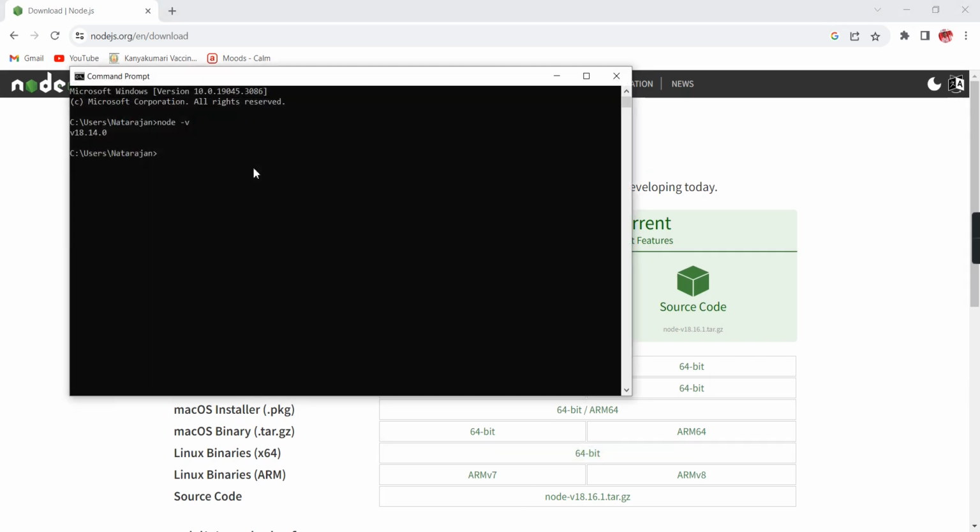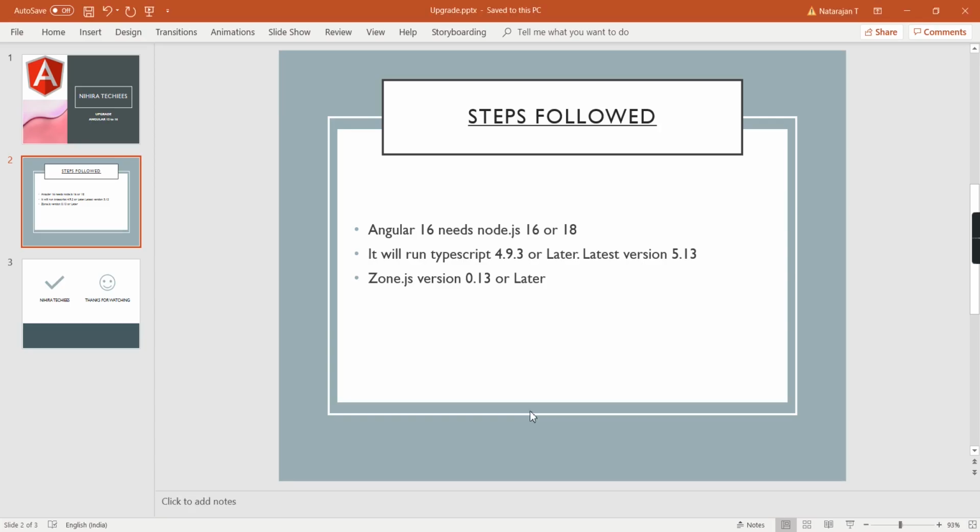Once our Node.js is fine, we have to upgrade our Angular CLI. That also comes under the system setup. If you have already installed the Angular CLI on your machine, make sure you uninstall it. After that, execute the Angular CLI install command, and it will install the latest version of Angular CLI. The second thing is the application's TypeScript version should be 4.9.3 or a later version. Currently the TypeScript latest version is 5.1.3. And the third one is Zone.js. The needed version is 0.13.